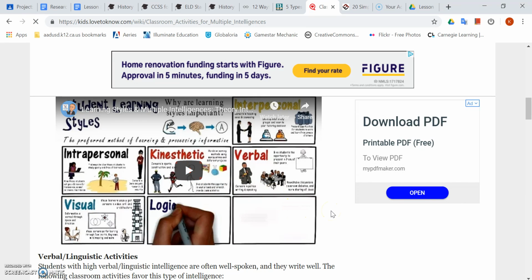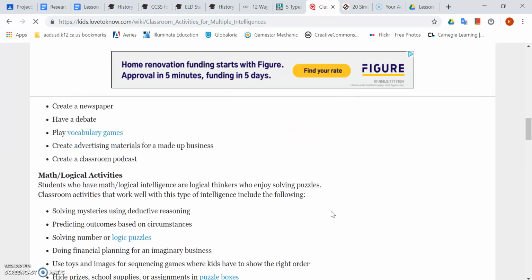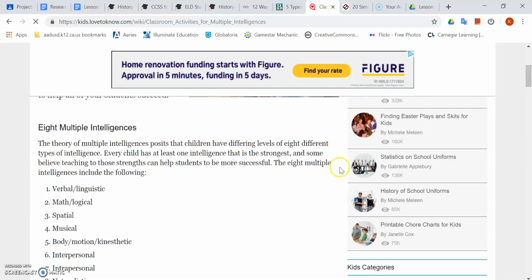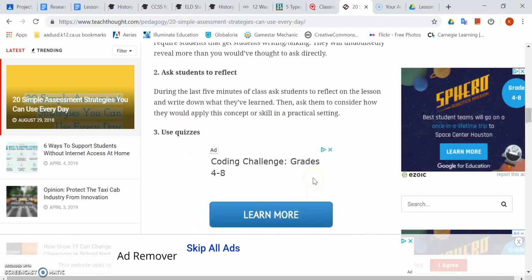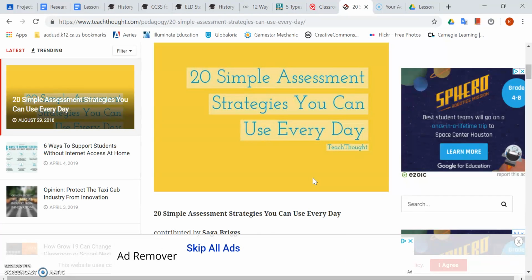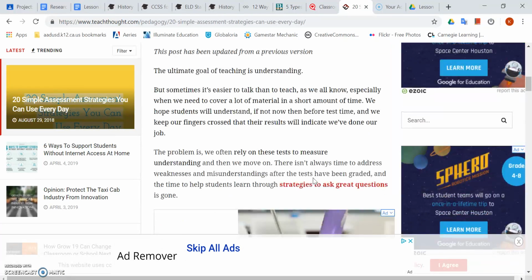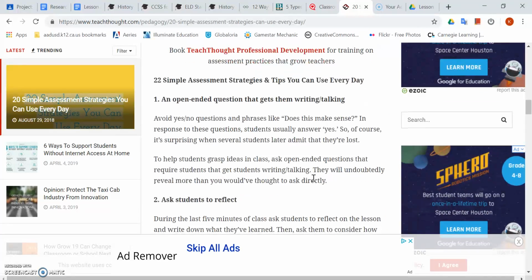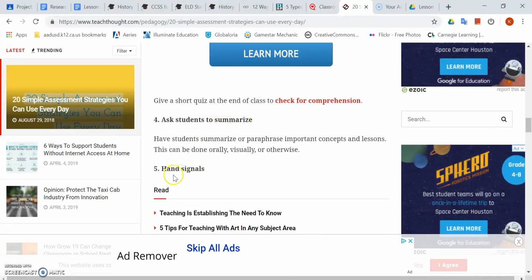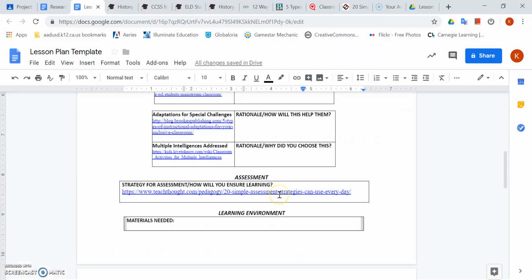Keep in mind, you can't do them all in a 20-minute lesson. That's just not going to happen. It's not realistic. But figure out what you will for multiple intelligences. The last one here was for assessments. How do you ensure that your students are actually learning what you want them to learn? And it doesn't have to be a typical quiz. There's other options here of what you can do to ensure learning.